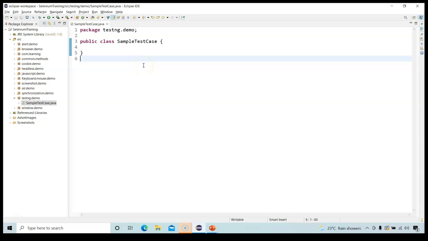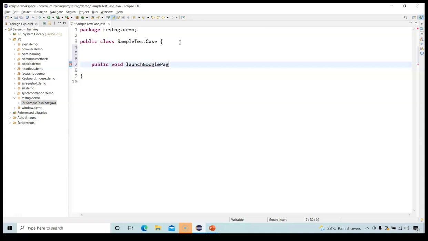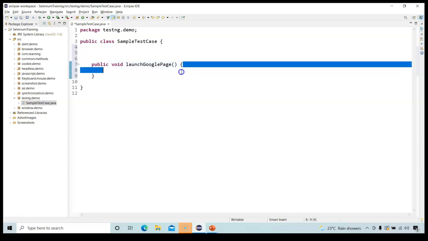Now let's write the Selenium code to launch the Google Chrome browser and the google.com page. And this time we are not going to use the Java main method. So we will create a normal Java method. Let's write public void launchGooglePage. You can provide whatever name you want. Now to launch the Chrome browser and the google.com page, I will write the script inside this method.